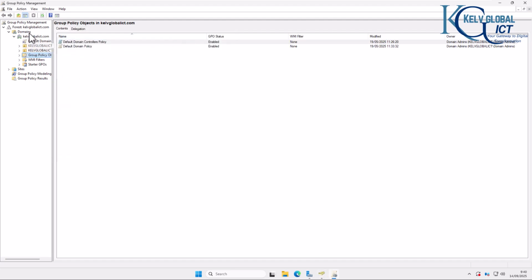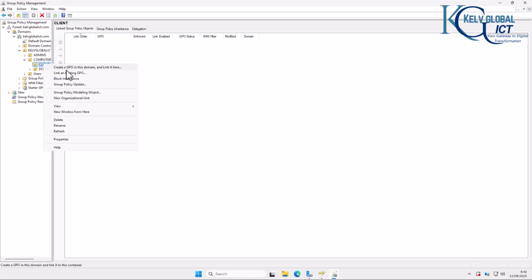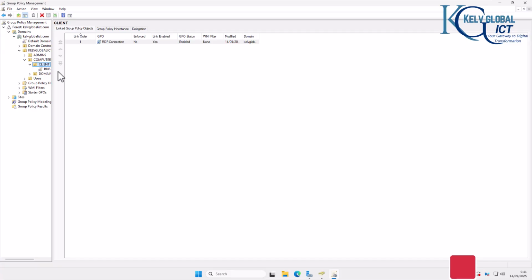So if I go back again to my group policy, and here we have our KELV Global ICT, and here you can see we have our computers, our client. So what I'm going to do, I'm going to right click and then create a GPO and then enable it for this organizational unit. I'm going to name it RDP connection. Let me just click OK, and then I'm going to right click and then click edit.